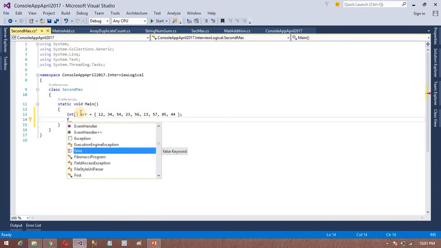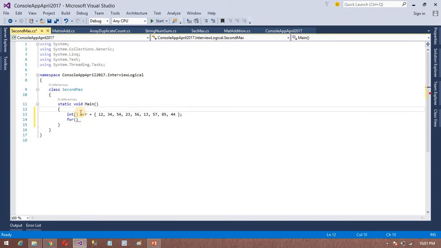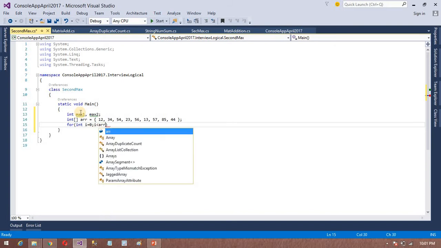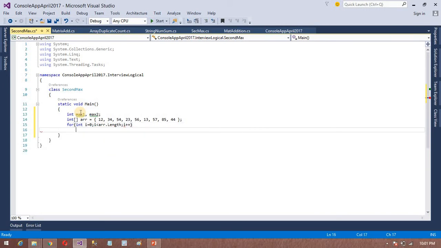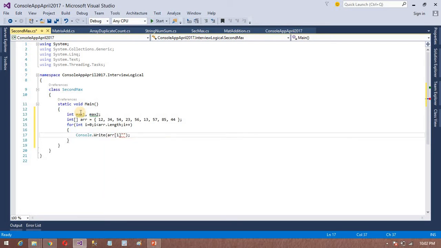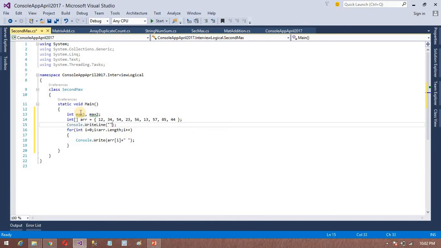So, a for loop. Before the for loop, I declare integer variables max1, max2. After that, for int i = 0; i < arr.Length; i++, Console.Write arr[i]. I want to print this. Before this, I want to print one message with Console.Write: array elements are. So it will print these elements.